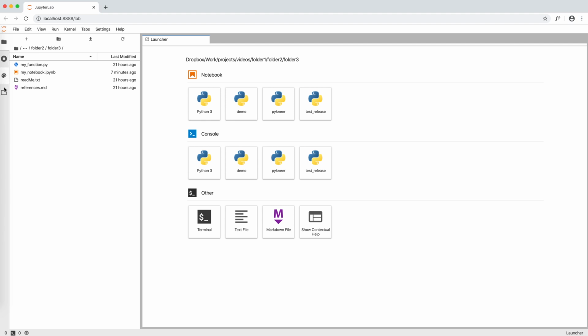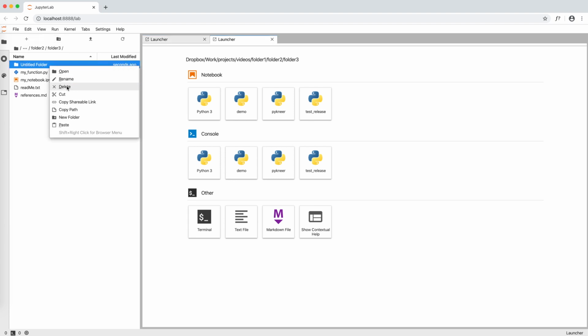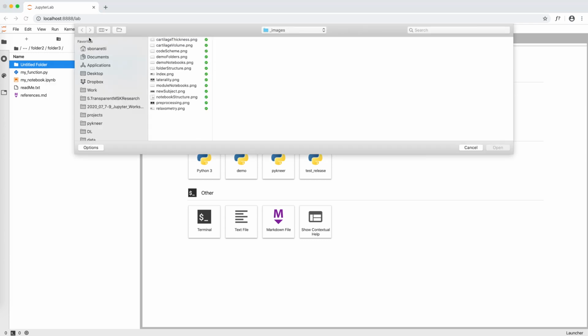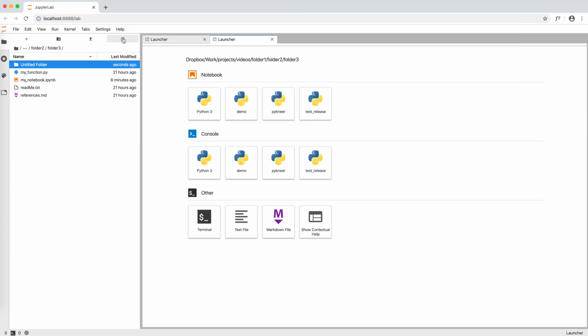Then, on the left, there is a panel with four tabs. The first tab is a pretty standard file browser. We see the content of the current directory, which we can navigate by clicking on the path on the top to go backwards or on the folders to go forward. We can start a new launcher, which we are going to see very soon. We can create a new folder, which we can open, rename, delete, etc. We can import files from another folder, and we can refresh the file list whenever we need it.